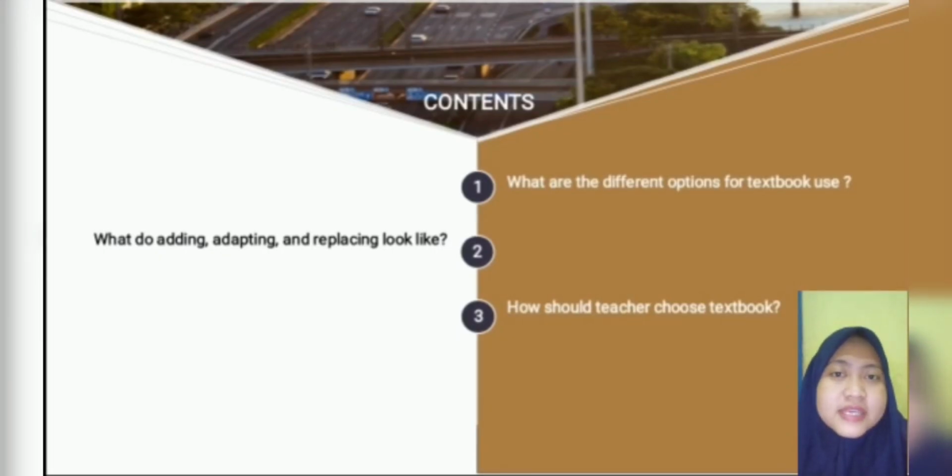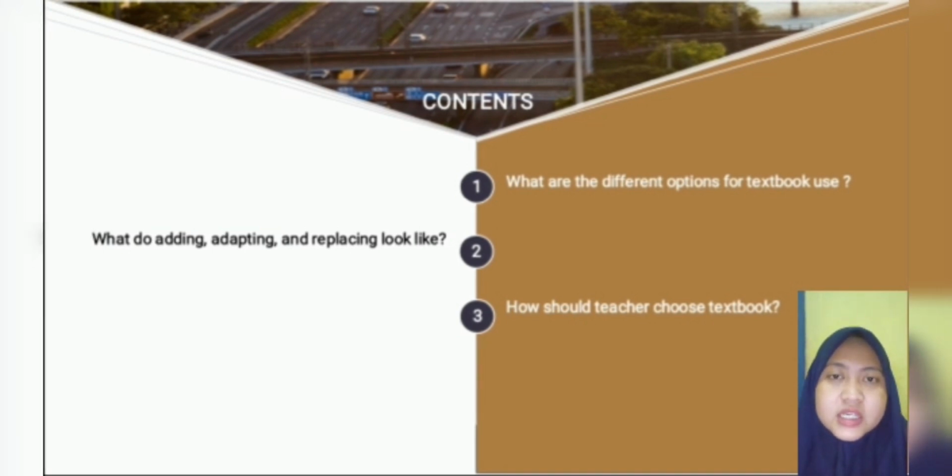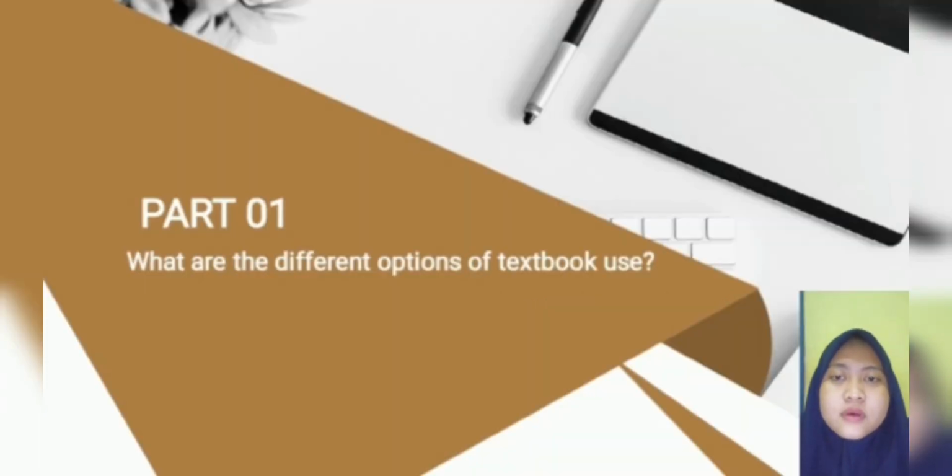In this video, we will explain how to use a textbook. There are three contents included in this material. The first is what are the different options for textbook use, the second is what do adding, adapting, and replacing look like, and the last is how should teachers choose a textbook. I will explain part 1, what are the different options of textbook use.